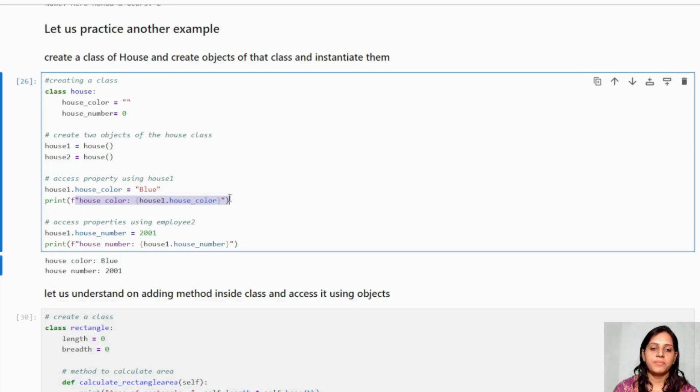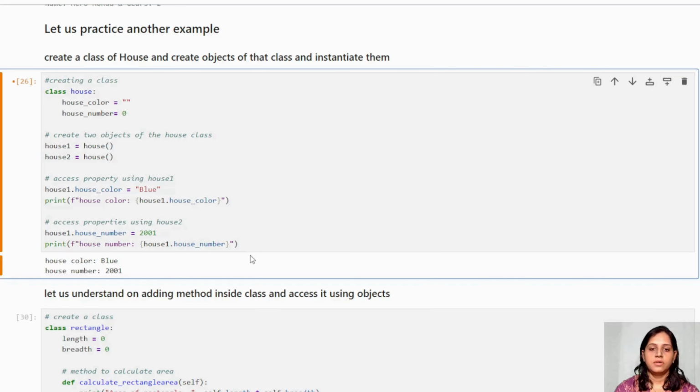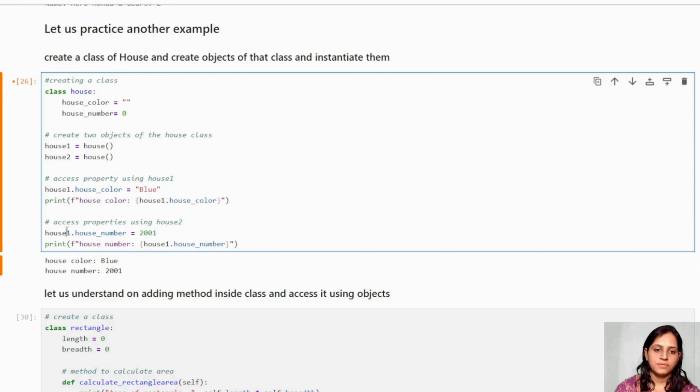You can see how I printed. I have used the formatted output. Then access properties using house 2. Sorry, this has to be house 1 only, because we have 2 attributes over there. House 1 dot house number equal to 2001. So I am assigning the 2001 value and I am printing it.